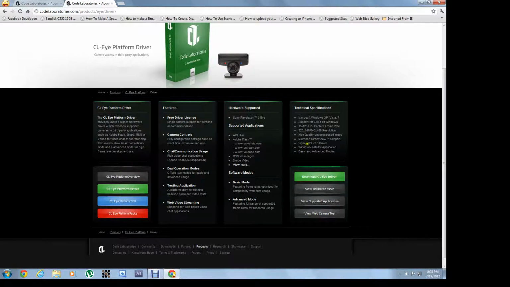Now this will give you 480p resolution. And it also has microphone support. It's 15 to 120 FPS. All the specs are here. And it runs on XP, Vista, and 7. So you're going to have to click this.